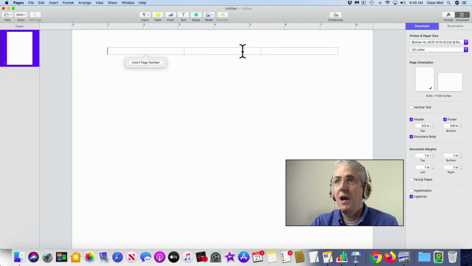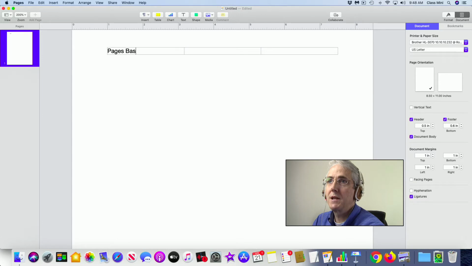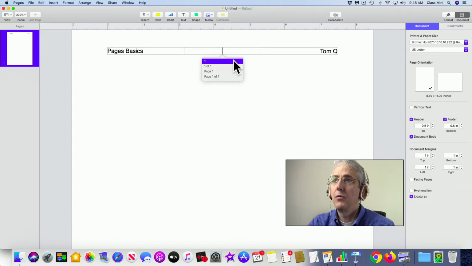So if you have a title, I'm going to go ahead and type, we'll just call this Pages Basics. If I had a title for my paper or whatever, let's see over here, it's offering to do a page number, but I'm just going to type in my name here. And then in the middle, maybe I could insert a page number. Or maybe I don't want to do that. I'm going to take that out.